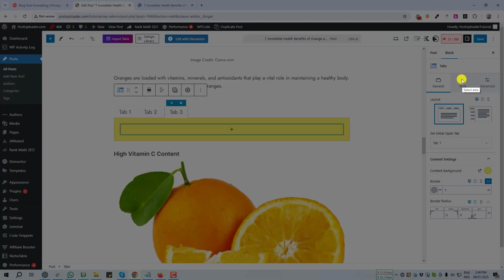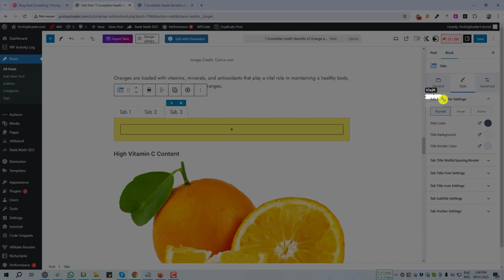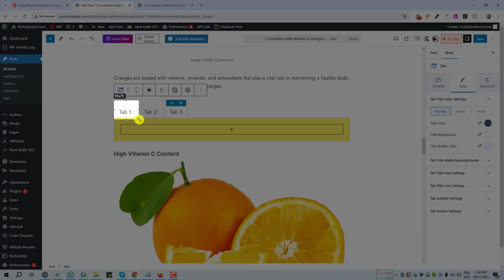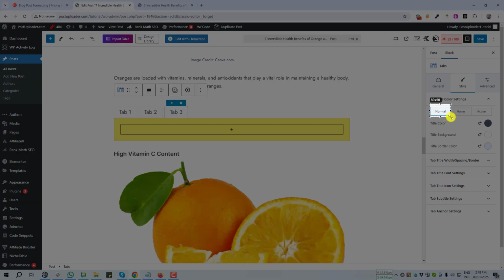Now I am moving to the style settings. I am clicking on style, and first option in the style is tab title color settings. That means this tab title color settings for tab 1, 2, 3 or more. In the settings, first option is normal, second option is hover, and third option is active. By using these options, you can change the title color, title background, and title border color.